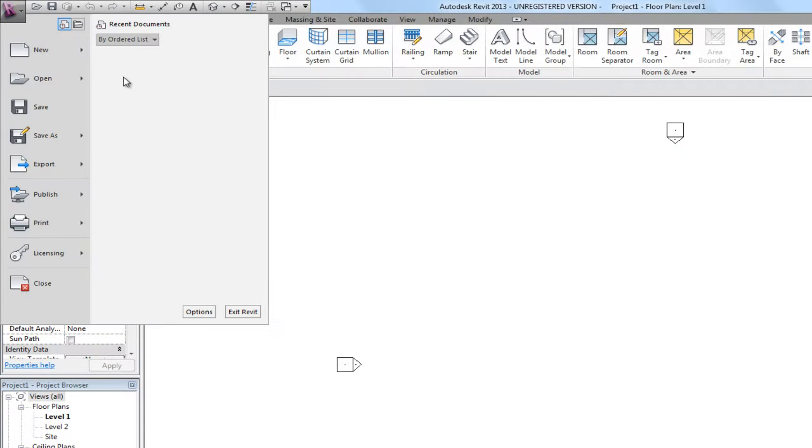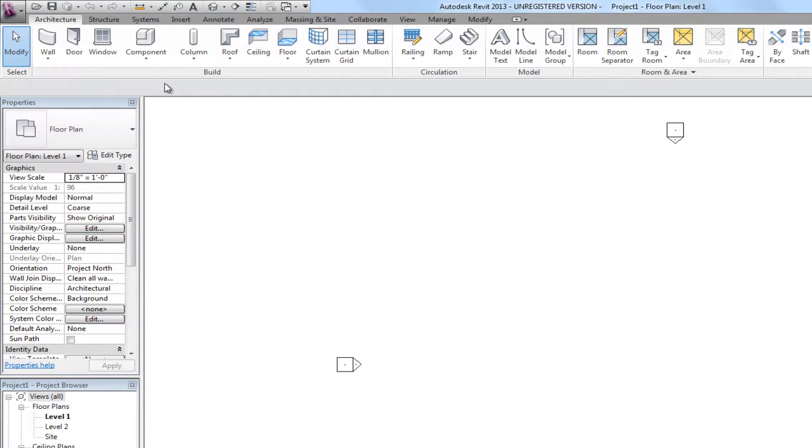So back to the application menu for just a minute. In the upper corner here we have two icons. One shows recent documents that we've been in, and the other one shows open documents that we are currently in. So right now we're in a new project and it hasn't been saved yet, so it's just called Project 1. And then the view that we're in is a floor plan level 1 view. We'll learn more about that later. We're going to hit Escape to make that go away.